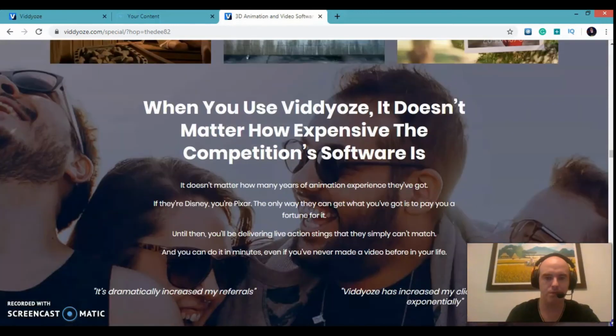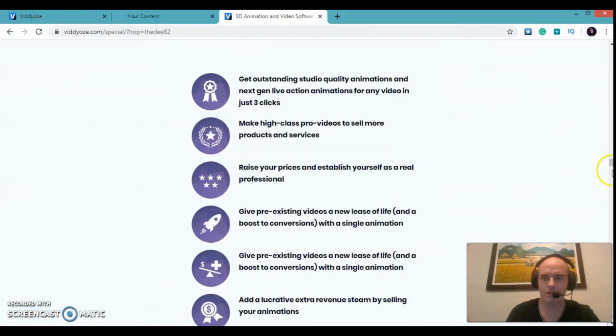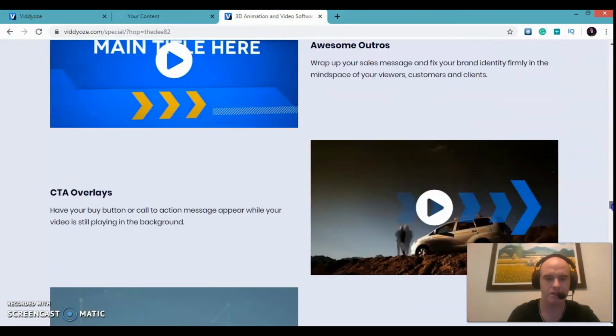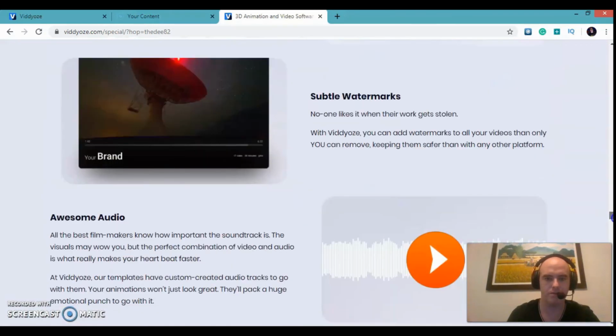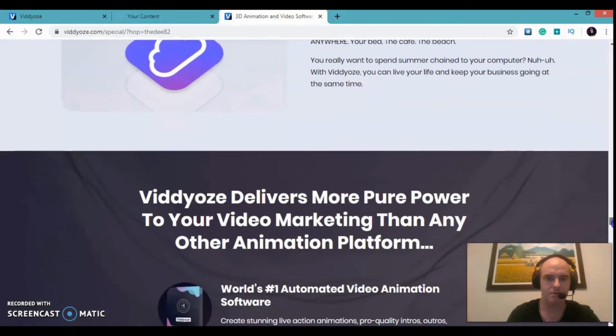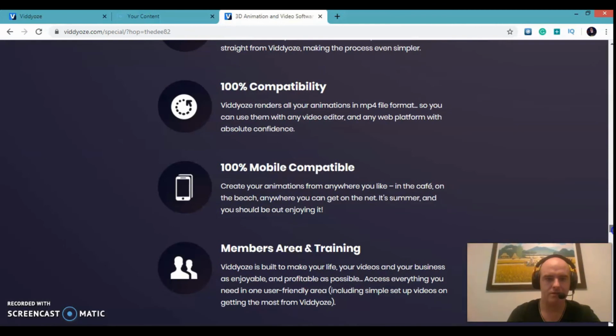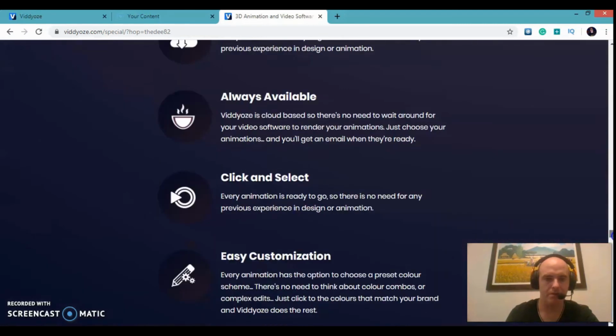They have 2 payment options. You can take the personal or business. Let's just scroll down to where it is. As you can see, it gives you all the info here on the sales page. It's amazing software. You can use it on your mobile, on a laptop, on a Mac. It's compatible with all.